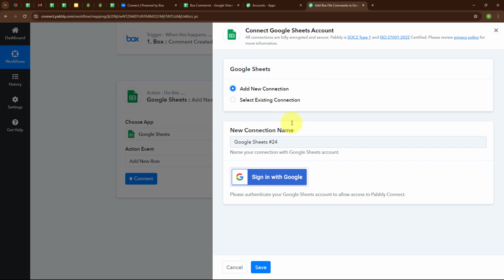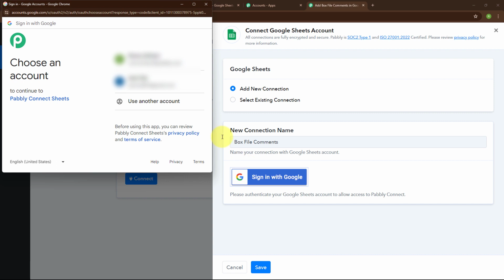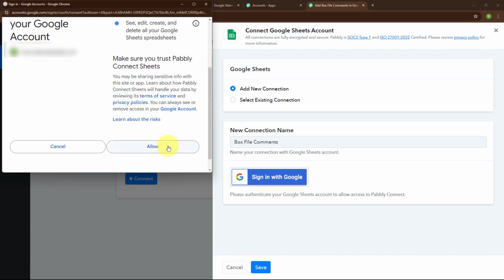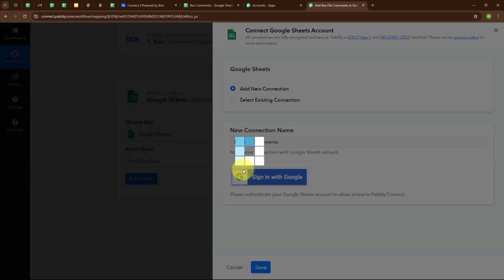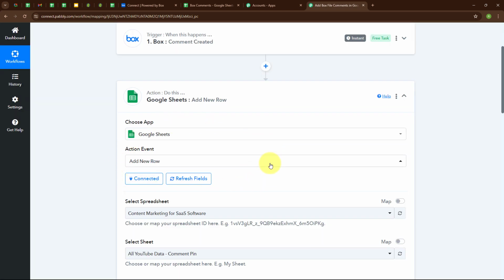To build a new connection, it is asking me to give a name to my connection. So I'm going to give the name as box file comments, and then click on sign in with Google. Now I'm going to select my desired account, click on allow, and give access to Pabbly, as your data is secured with Pabbly. Authorization successful. You can see we are successfully connected.